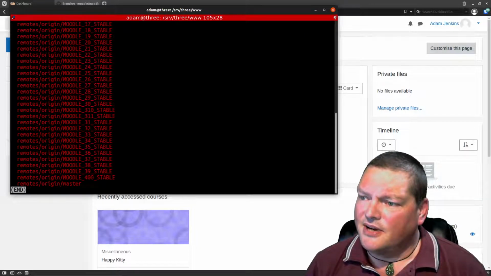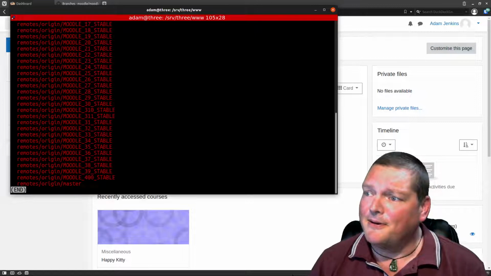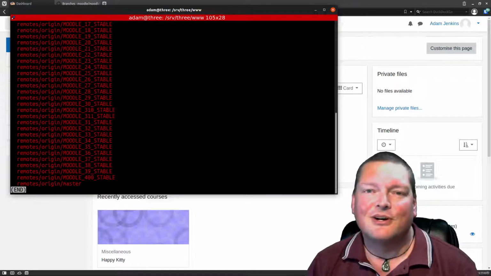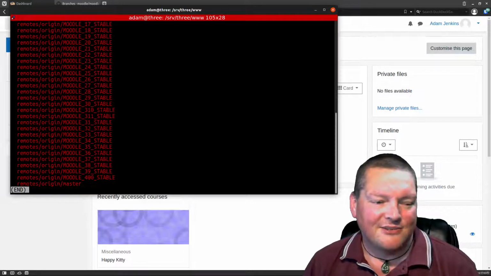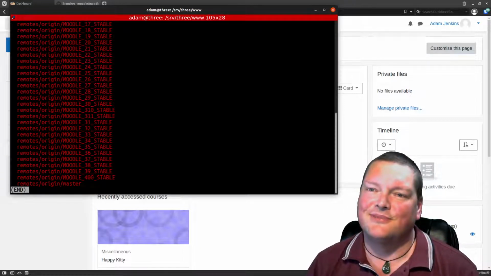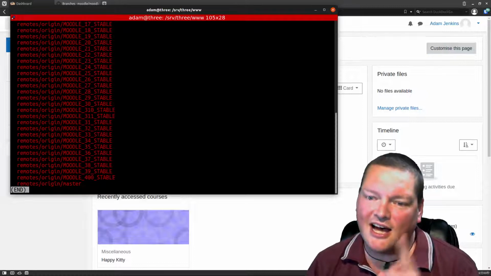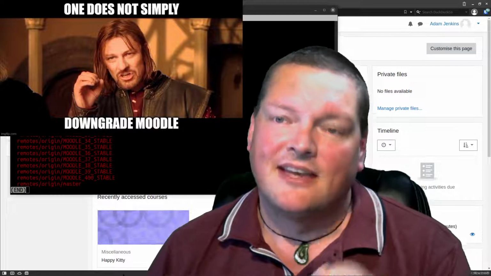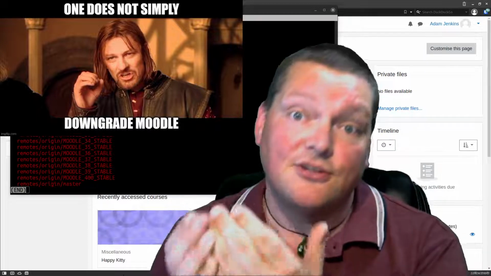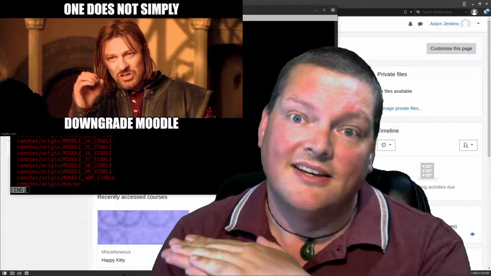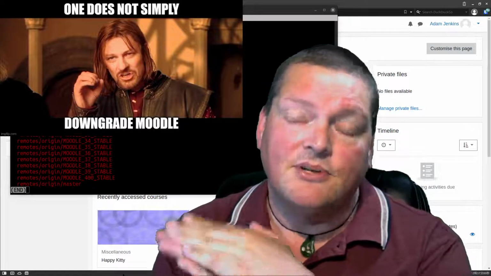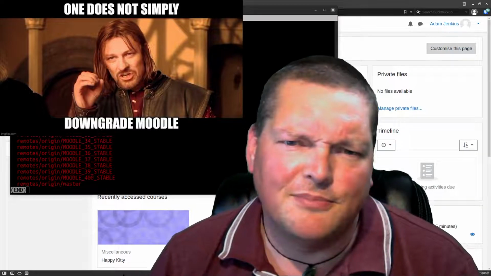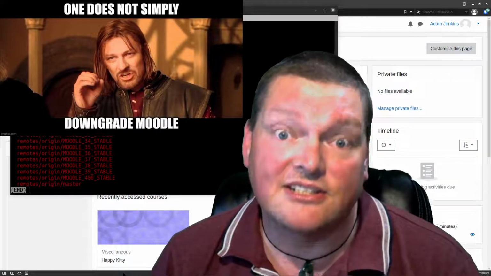Now I actually made a little bit of a meme about this. There's an old saying, what goes up must come down. Well, not when it comes to Moodle. Once you've upgraded up, one does not simply downgrade Moodle. Once you've upgraded your Moodle database to 4.1, if you don't have a backup, you cannot bring it back down again. I guess theoretically you could, but oh my goodness, I can't imagine where to start with that.